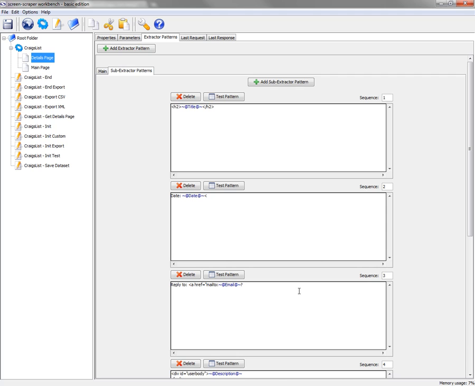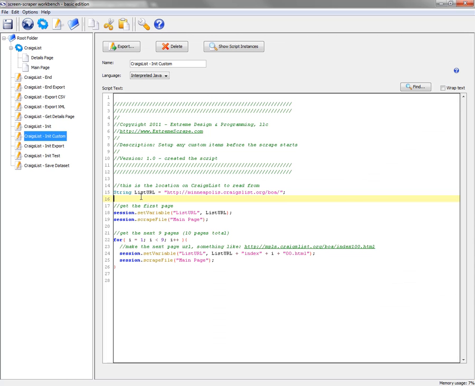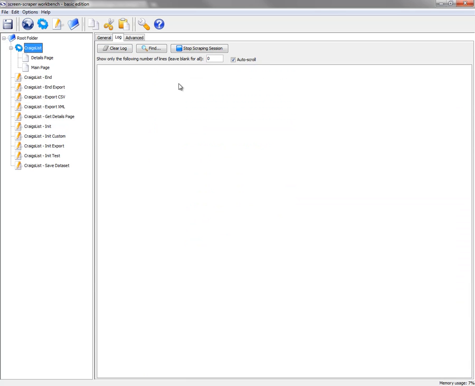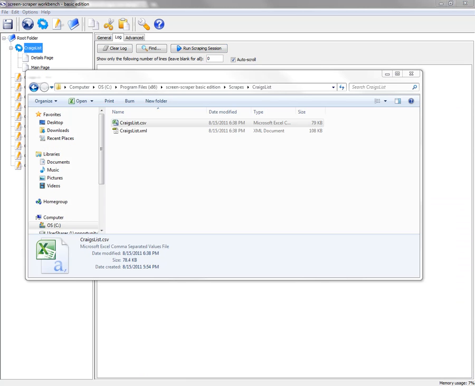Now I won't get into the details or the programming idea behind Screen Scraper. Each one of the templates is designed to download and run by modifying anything within the init custom. And once you set that, you can go ahead and run the screen scraping session like we're doing here.